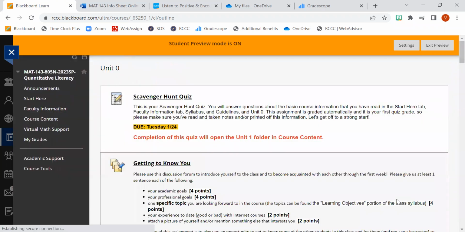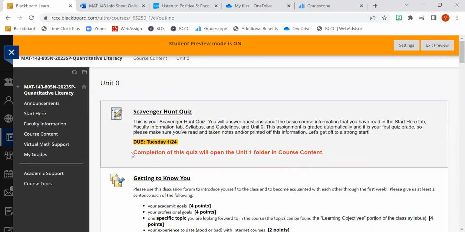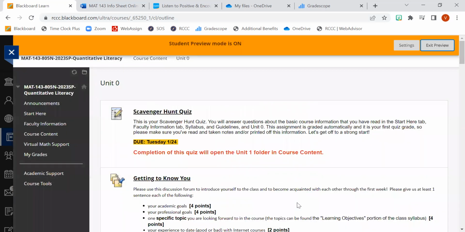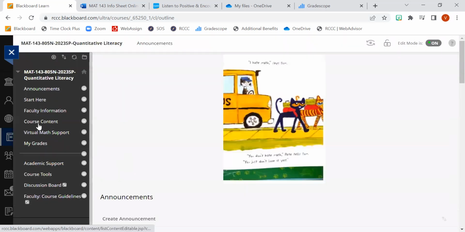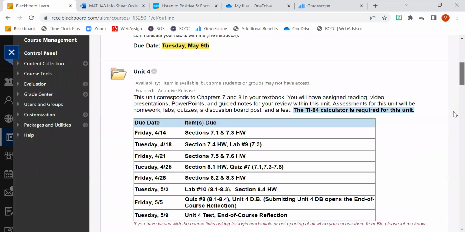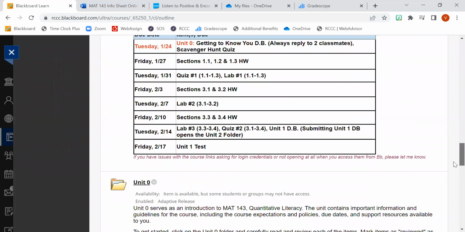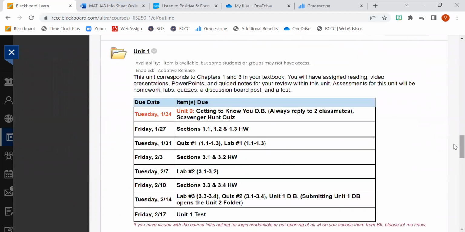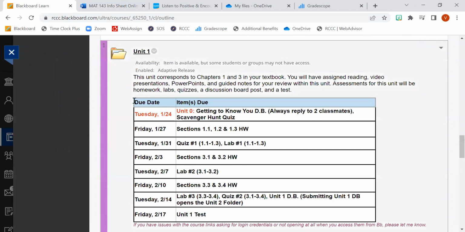All right. As soon as you finish this quiz, then the Unit 1 folder will open. So I want to show you what that looks like. So I'm going to exit out of the student preview, and we go to course content. And so, like I said, after you complete the scavenger hunt quiz, the Unit 1 folder will open. You'll see that the Unit 1 folder has the due dates on the folder. These should match the pacing guide.